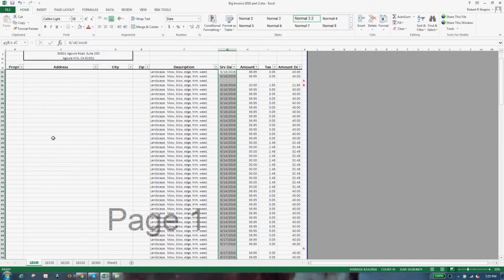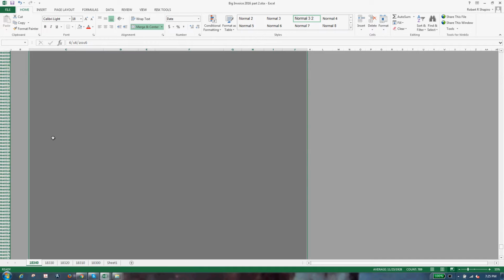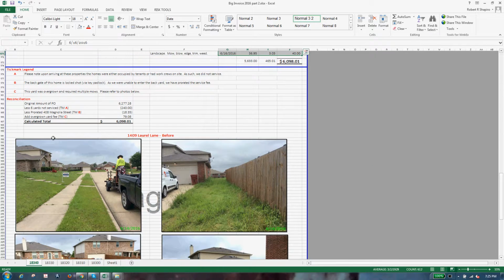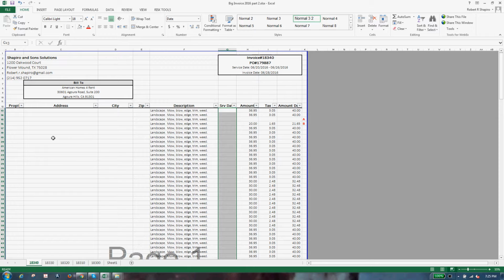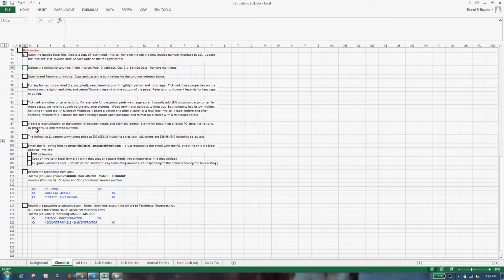Control-Shift, there's some gaps, so you've got to keep hitting down. One too many. Delete. All right. Open the invoice from the lead terminator. Copy and paste the bulk values we just deleted from his invoice.